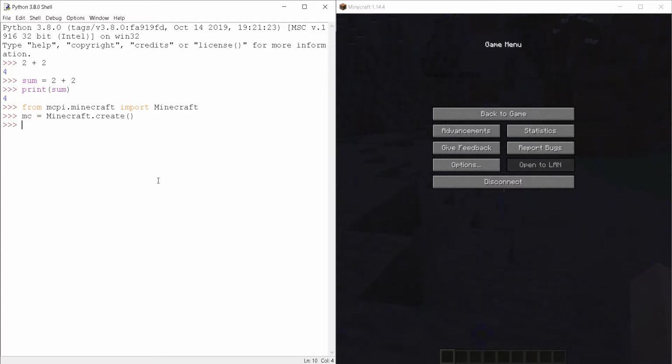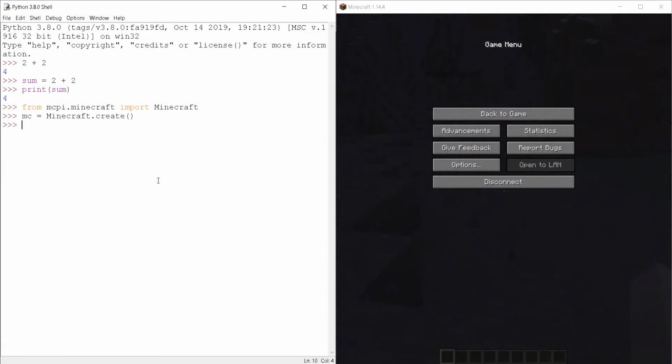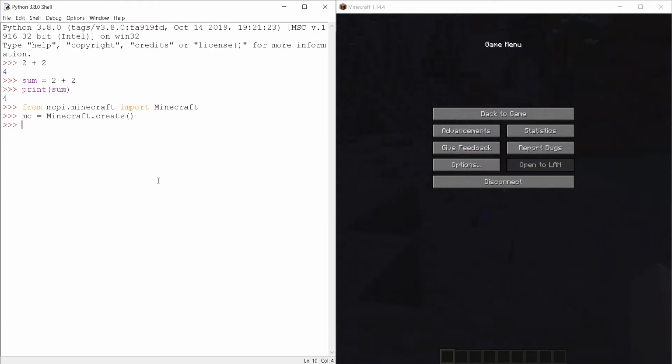Now this is where we use our new friend. So before we use it, you need to know that setBlock, just like the getTilePos function we used before to teleport our player, needs the coordinates x, y, and z where you plan to set the block. Okay, and then unlike that other function, setBlock needs a 4th argument, which tells Minecraft the type of block you want to place. In our case, we're going to use 45 to tell Minecraft we want bricks.